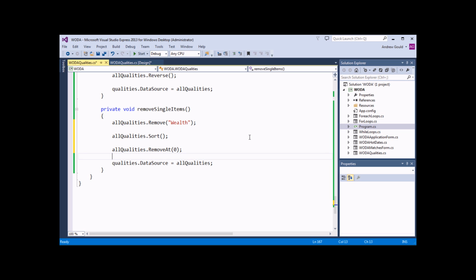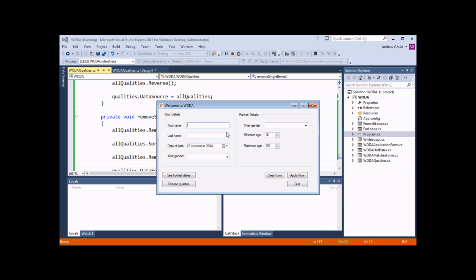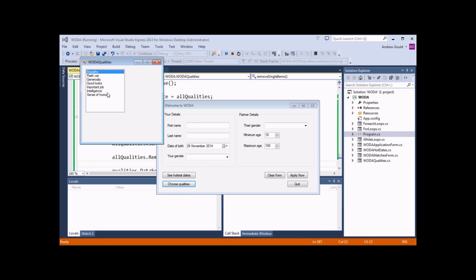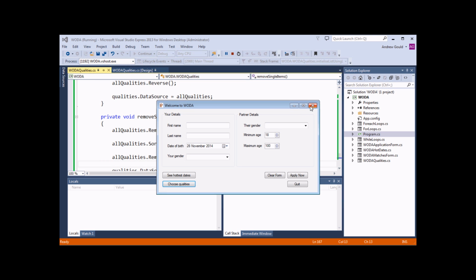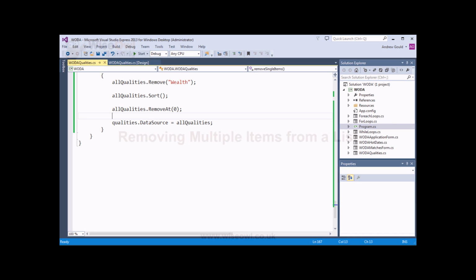So we'll then, of course, populate the DataSource property of the qualities list box again, and then if we start the application, we should find that both wealth and creativity are missing from our list now. So you see that creativity is gone and wealth is also gone, so we're down to 7 items in the list. So let's close those down again and get rid of the output window one more time.